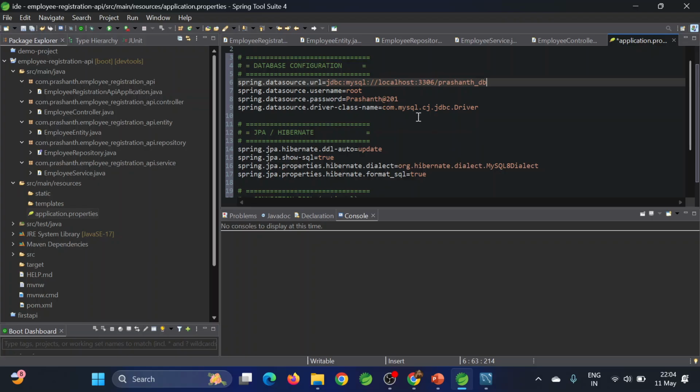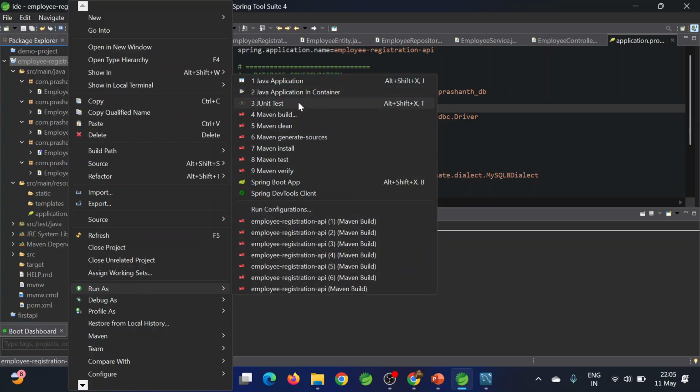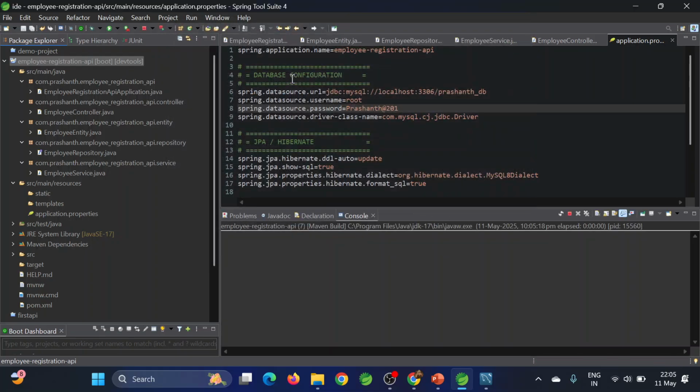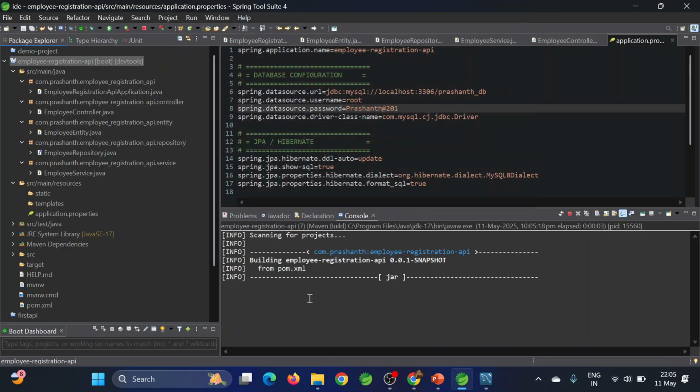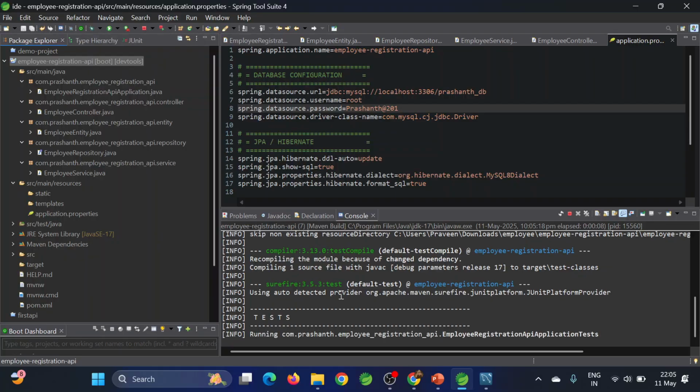Okay, so now everything got completed. So now I'm going to execute the project. Go to here, click on run as, now build, package, and run. Enter. So let's see will it execute without any errors or not. If we get any errors, we can easily rectify them.